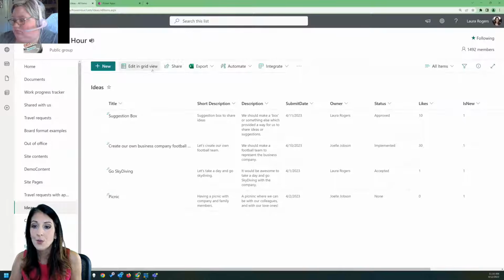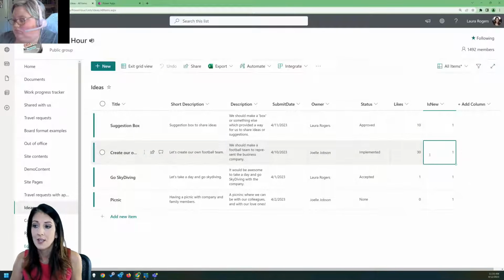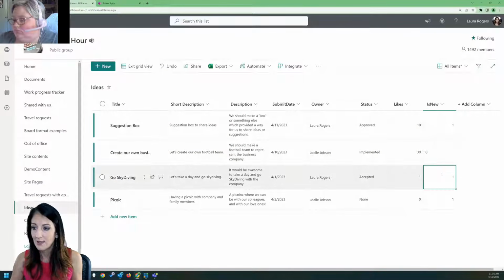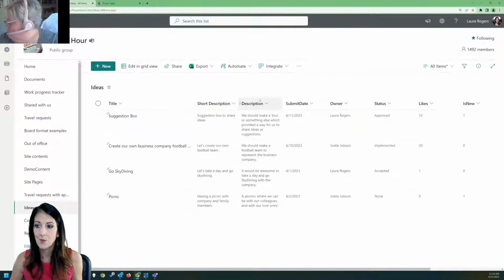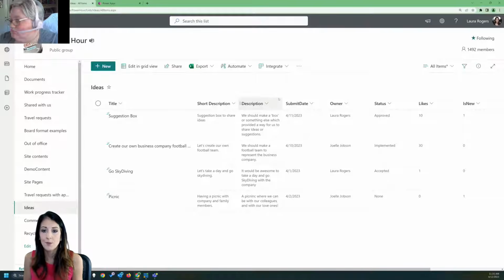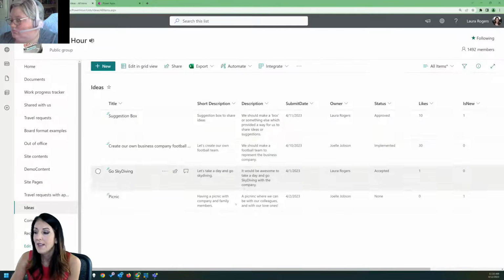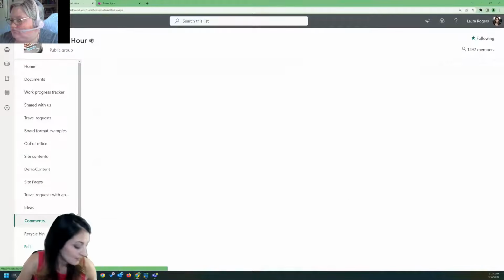I'm going to just quickly change a couple of these so that the is new is not 1, it's a 0, just so we'll have a few different pieces of data. And then I created the comments list.